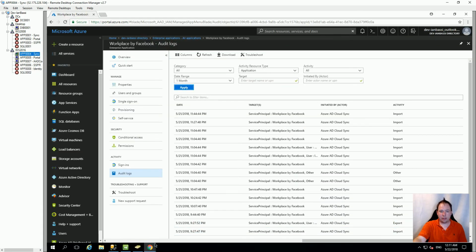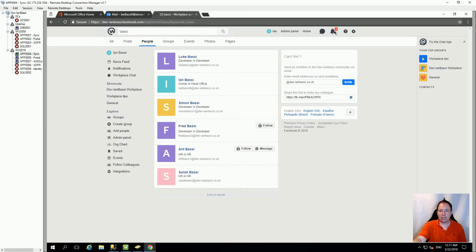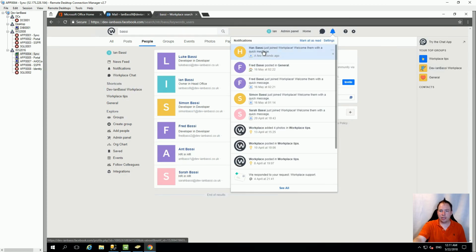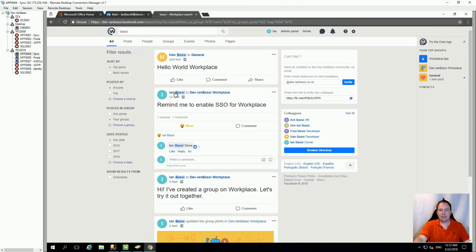And if I go back and look at it as a different user, I can see that I've got my one notification, and I can click it and that will load the notification up, and I can now interact with it. And there we go. We can see the post from Han, and we can now respond to it.